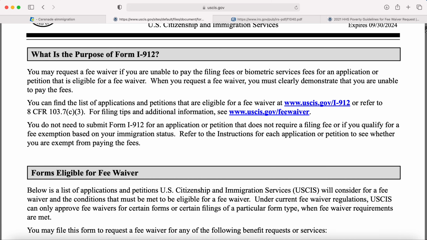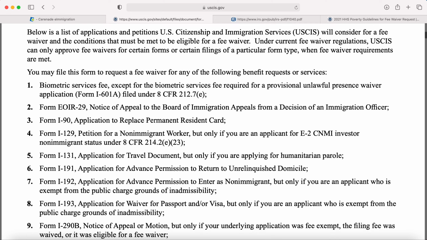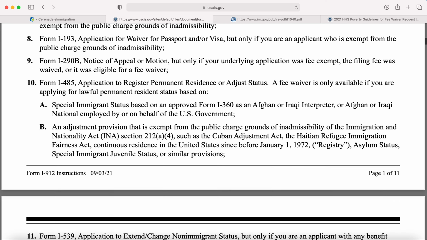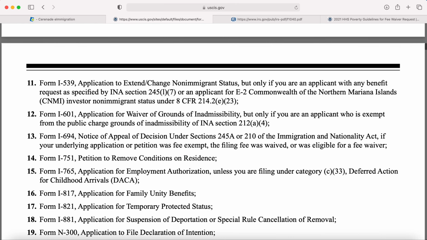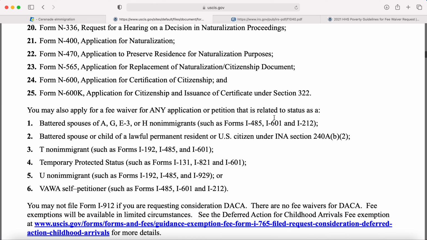In the instructions, it will also tell you which forms you may request a fee waiver for. So right here, you may file this form to request a fee waiver for any of the following benefit requests or services. So if you're filing an immigration form and you're wondering if you can apply for a fee waiver, just come to the form instructions. All right.